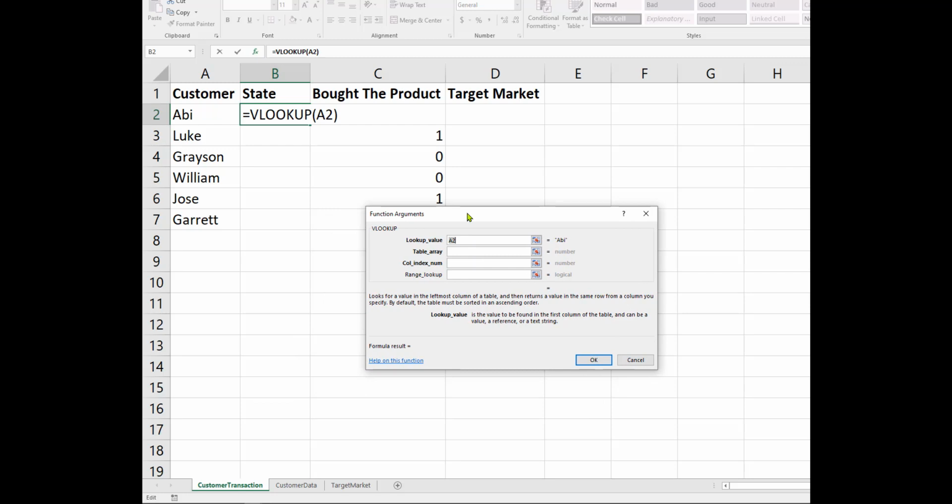What do you want me to look at in both sheets? In other words, what is similar or you think is going to be the same in both sheets? Well, I think the word Abby is going to be in both sheets. Okay, now it's saying, hey, where do you want me to look for this?